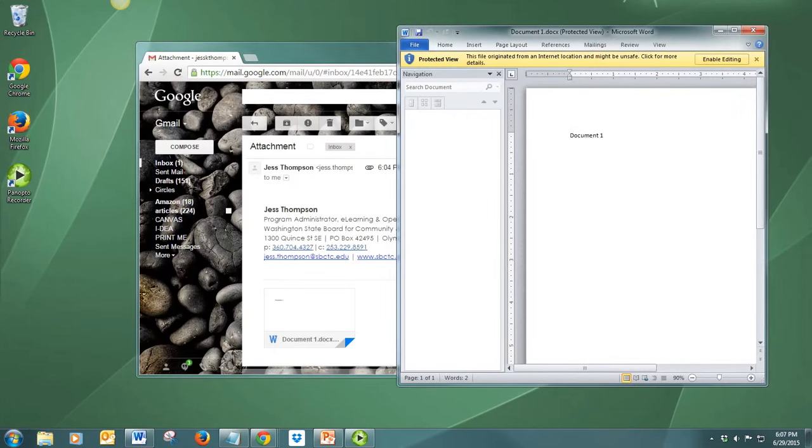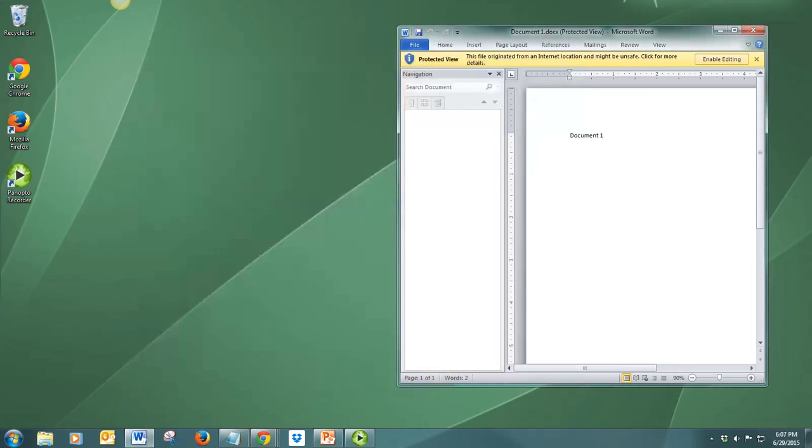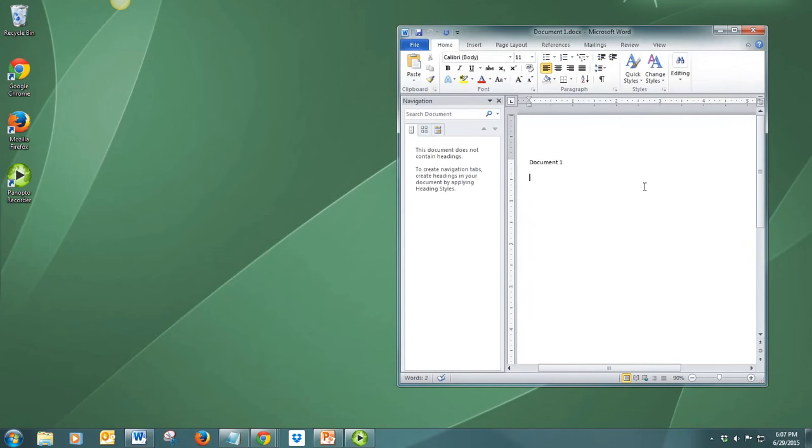Here's my file. If I want to make changes to the document, I will need to hit Enable Editing, and then I can type on the document.